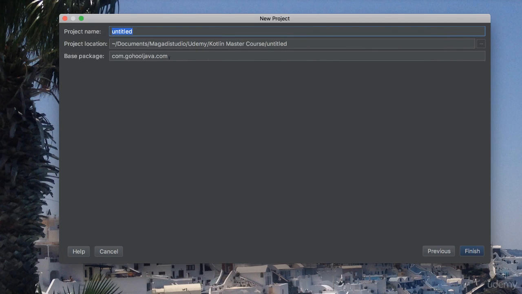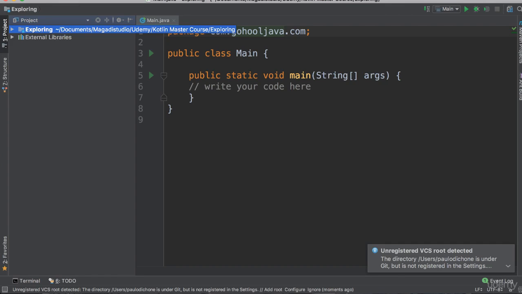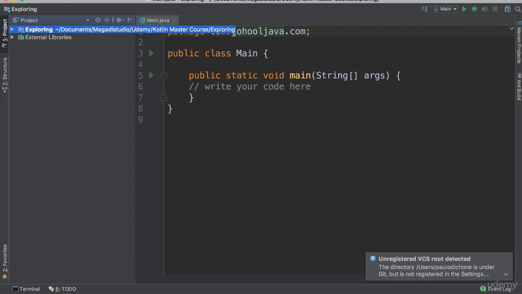Say next, and here we need to name it. For now, I'm going to just say exploring, and there we go. In a few seconds we should have our IntelliJ project. Okay, so there we go.